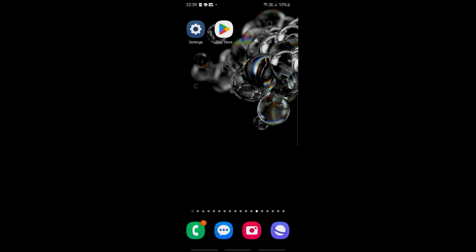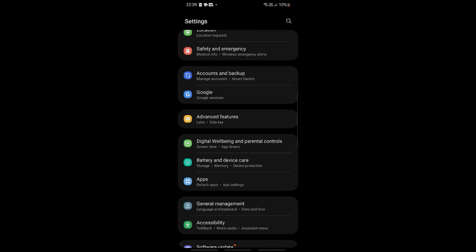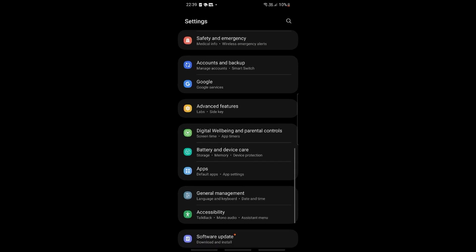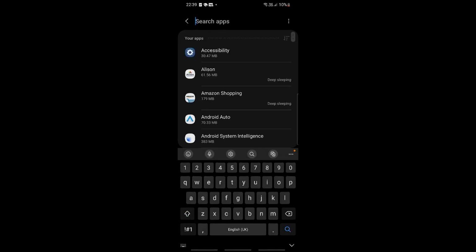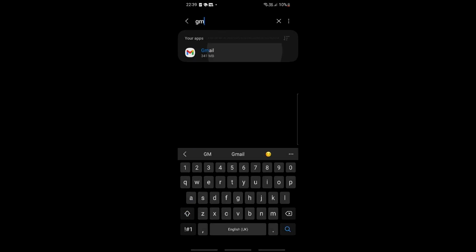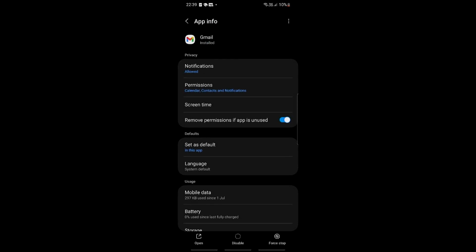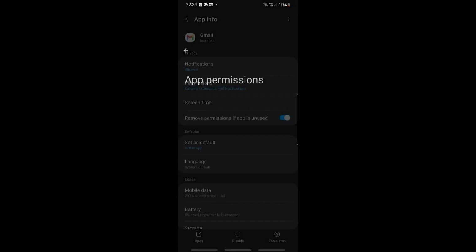Now, in terms of our handheld devices, we need to make sure as well that we have allowed permission to access our storage or our media storage. So what we need to do is go into settings once again, and then look for apps once again right here, and then search for Gmail. And go ahead and click on permissions right here.